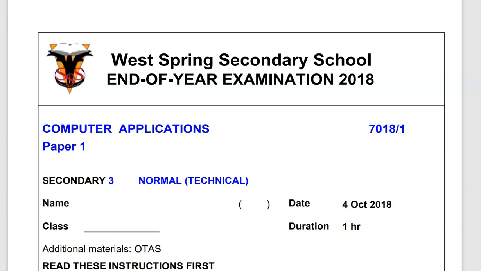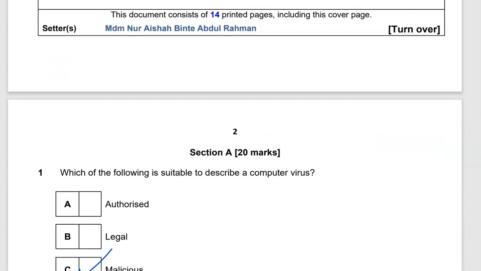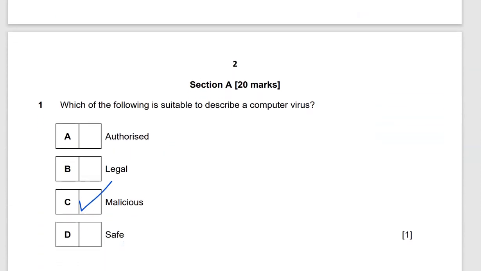Let's go through the theory paper from 2018. Question number 1. Which of the following is suitable to describe a computer virus? So a computer virus is harmful to your computer data. So instead of the word harmful, you can call it as malicious. So number 1 is C.